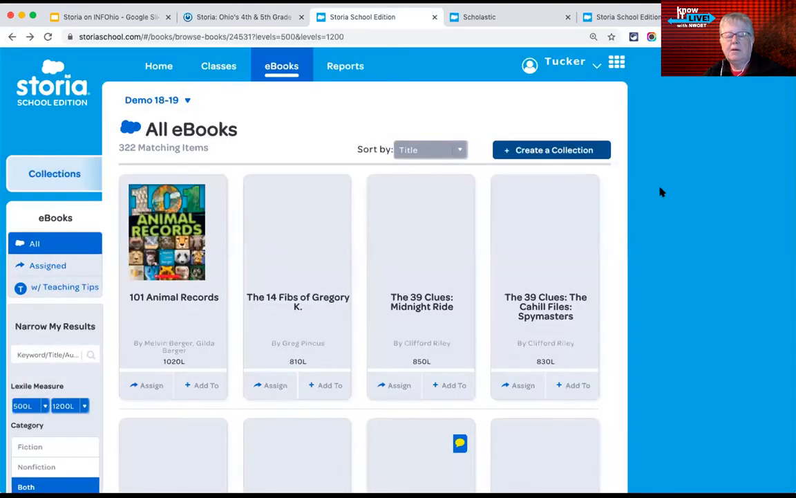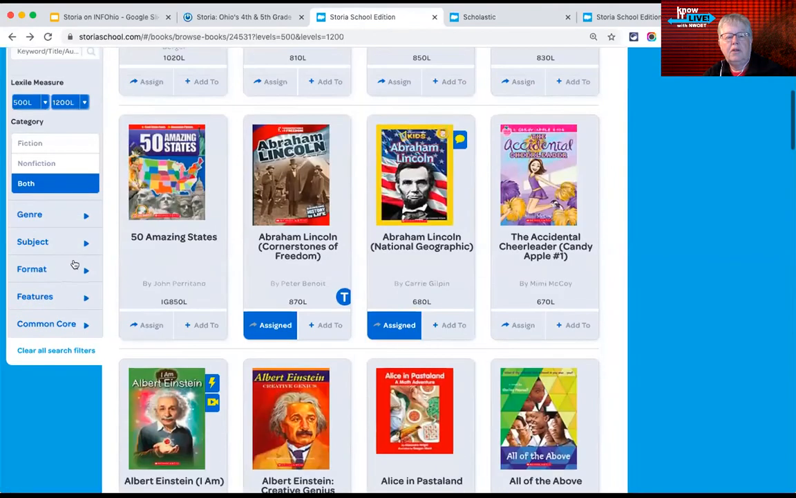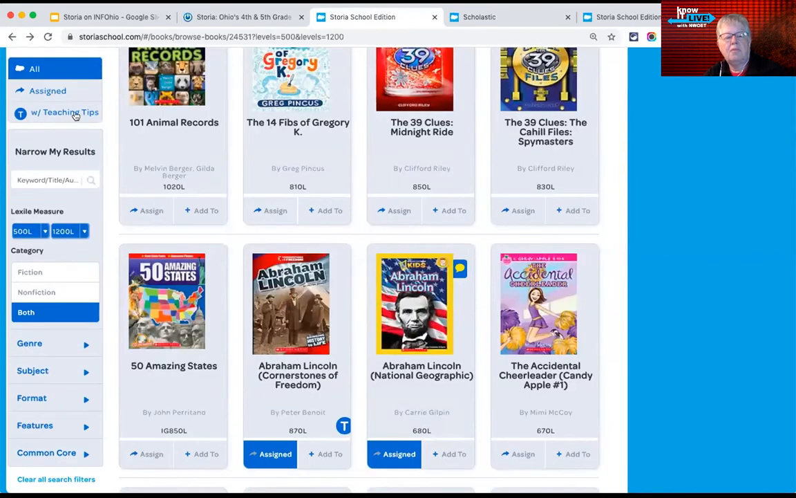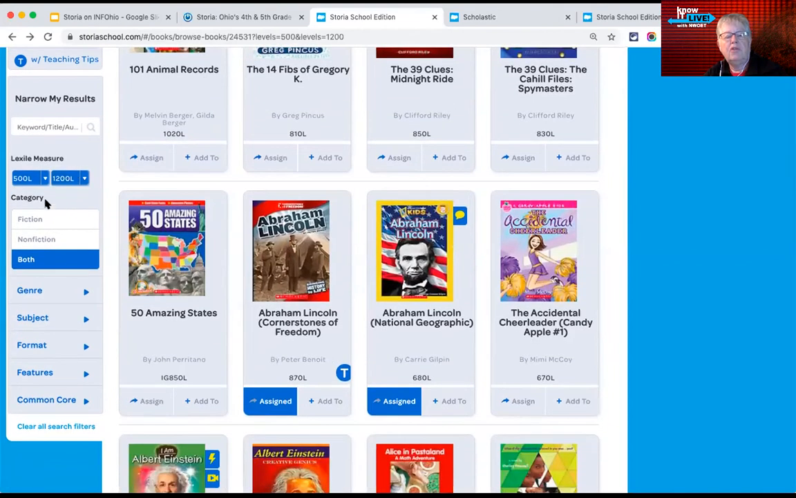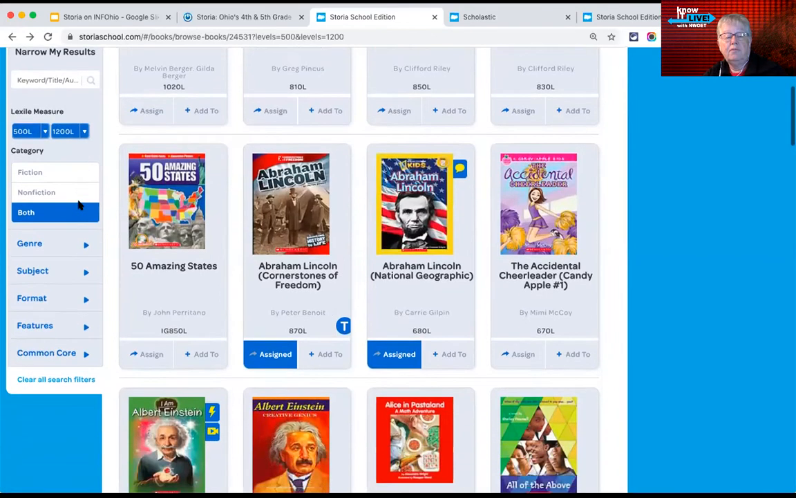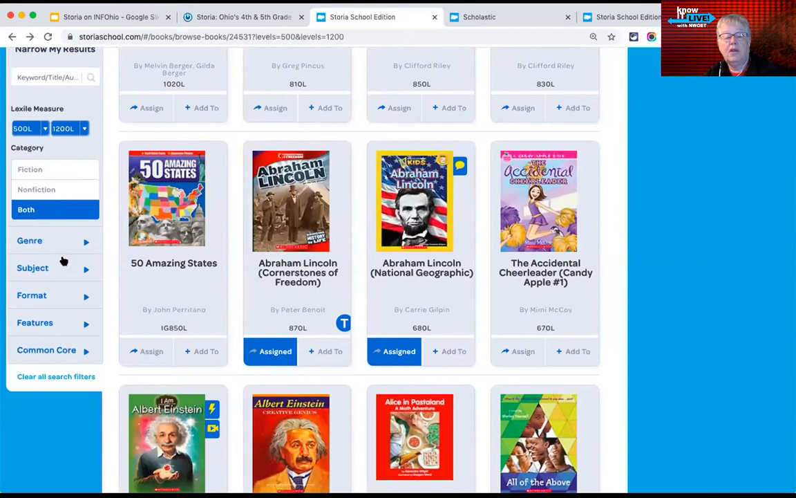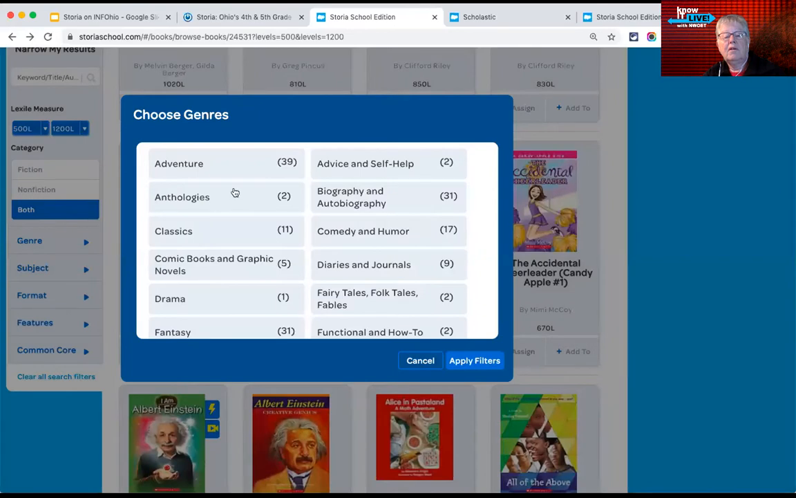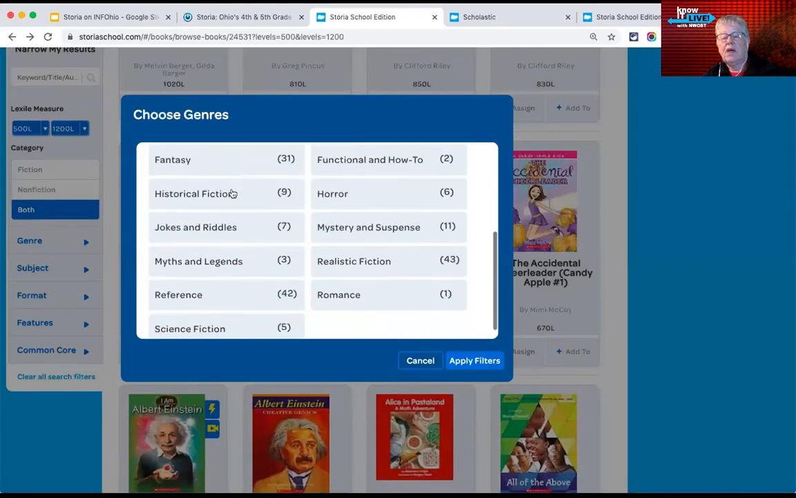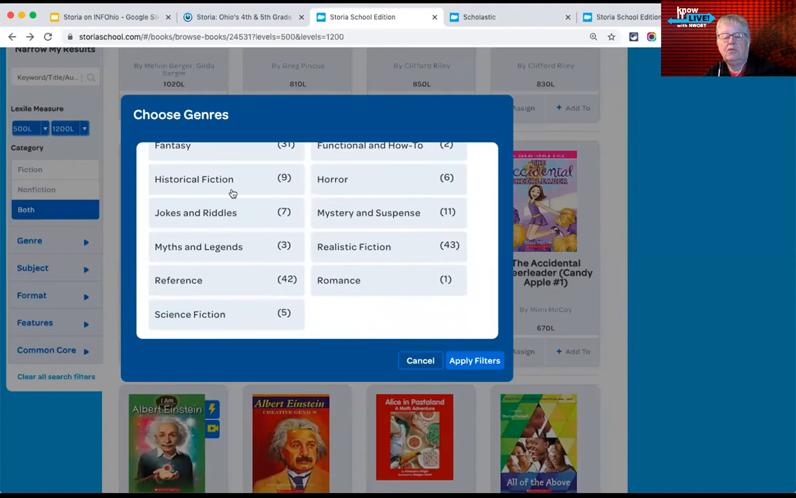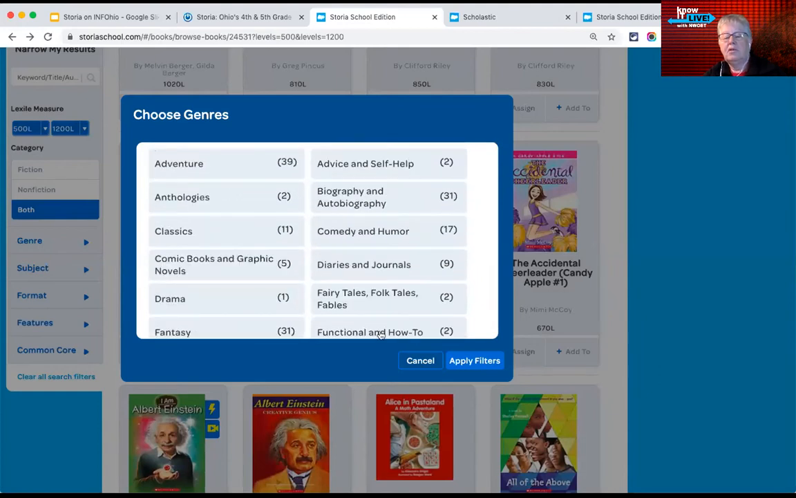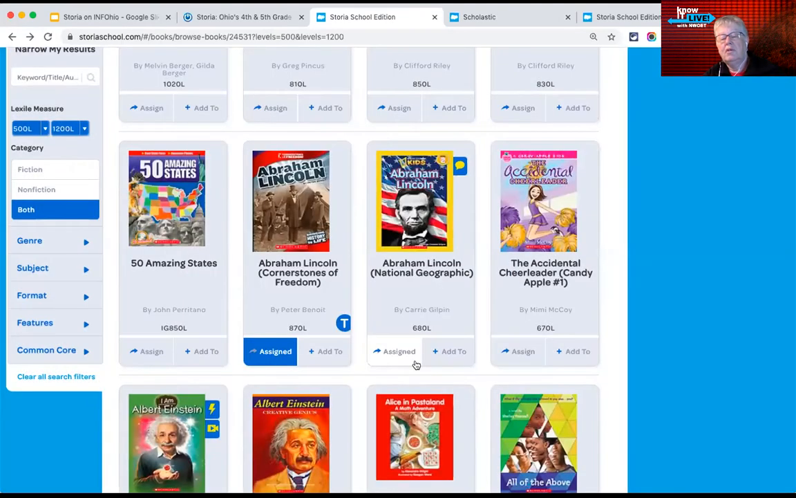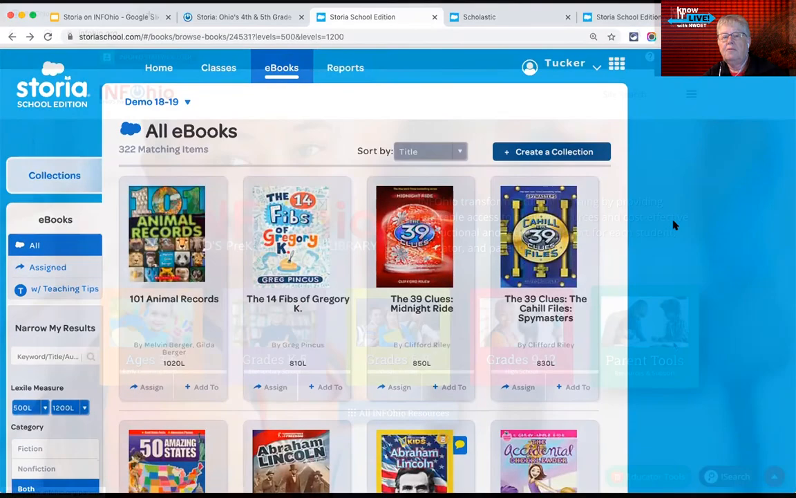There's a nice group of teaching tips there at the top. We won't go into those right now. And you can search for titles of books or ones that are in a specific Lexile range, fiction or nonfiction, and the subject and format, because they're all categorized by realistic fiction, romance, adventure, and some are in multiple categories, obviously.